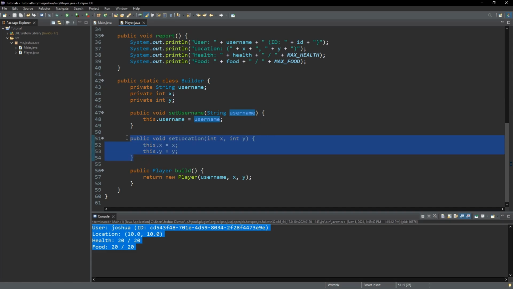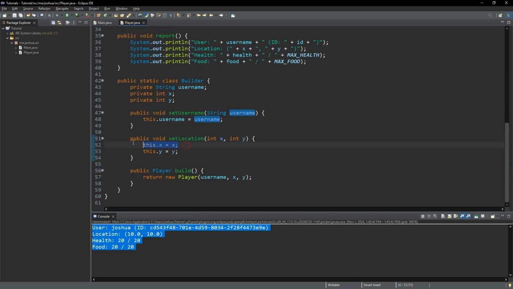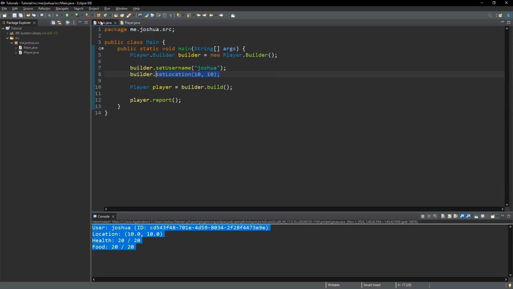Then we can set a location with the X and Y with our set location here. We pass 10 and 10, so it sets X to 10 and Y to 10. Then we build it and create a new player. So when we build it here, it returns a player, and so now we have our player.